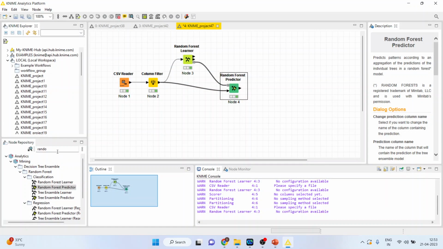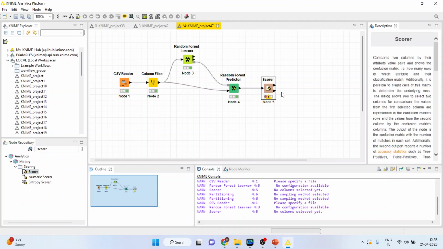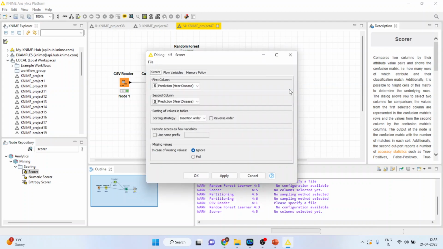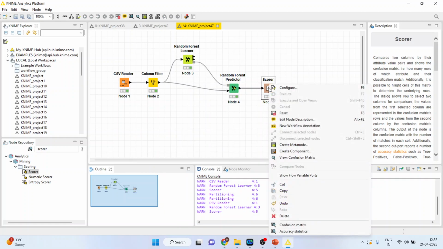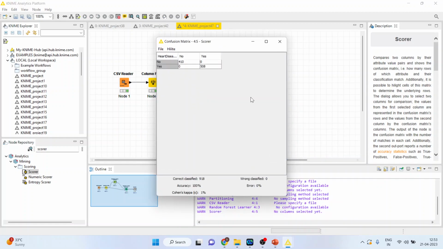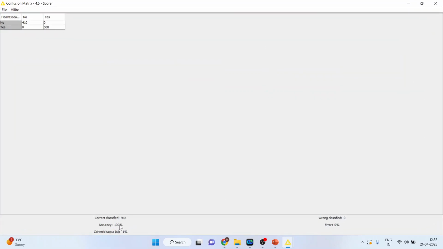Now we want to see how well our model fits the data. So I'll activate scorer from here, right click on it and configure. I'll activate the heart disease here, click OK, right click on it and execute. Again, right click on it and view the confusion matrix. So you can see the classification accuracy we have achieved is 100%.